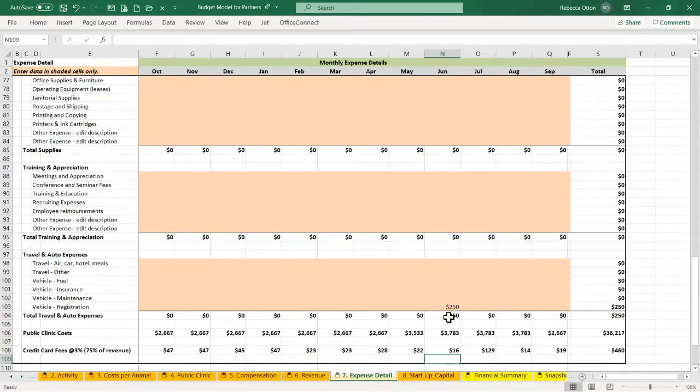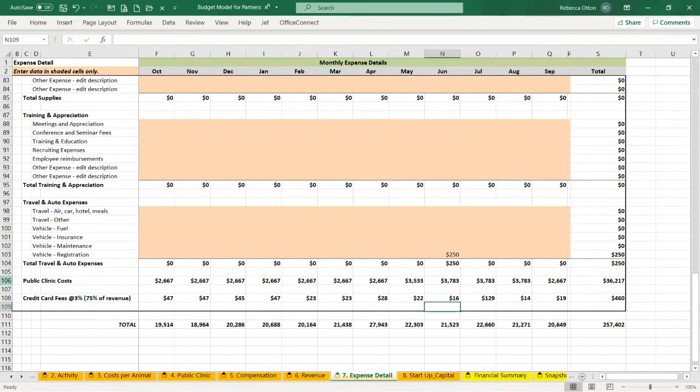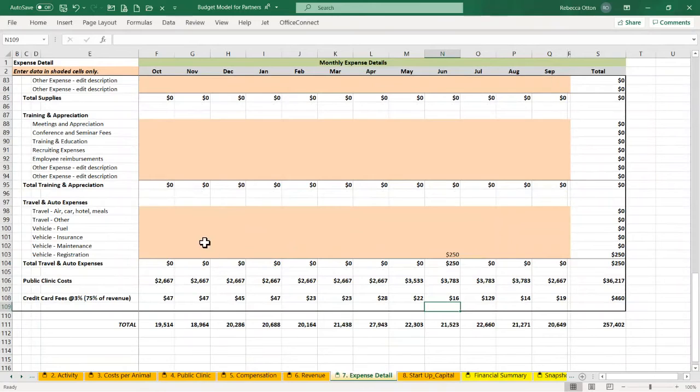So at the end, this summarizes everything that you typed in above and pulled over from the other tabs that we talked about. And down here, we're also pulling in on row 106 those non-comp expenses from the public clinic. So this is 36,000, and that's what our calculation was over here. Okay, so it's just pulling everything together for you. Again, you would only type in the orange cells and everything else is automatic.